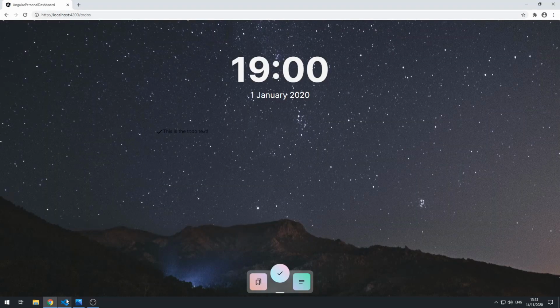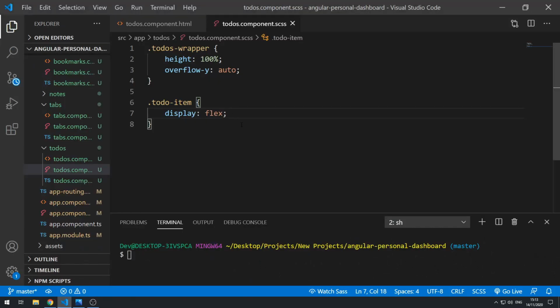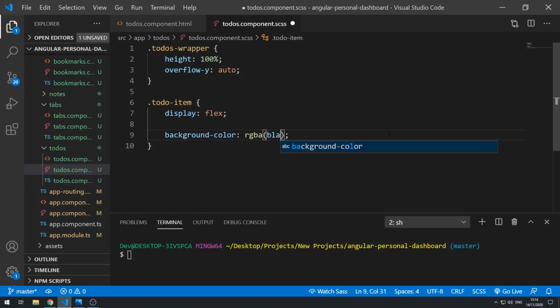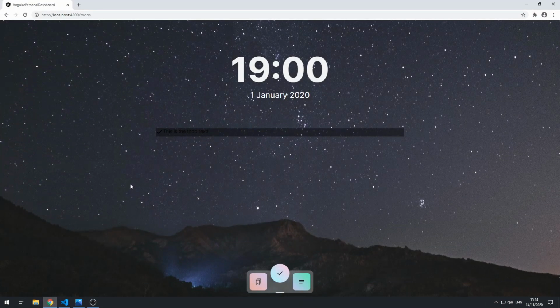Cool. Alright, so let's now go back here. Let's give this a background color of RGBA black 0.4. Save that and let's go back to the application. Okay, cool. Let's also do a bit of a border radius.